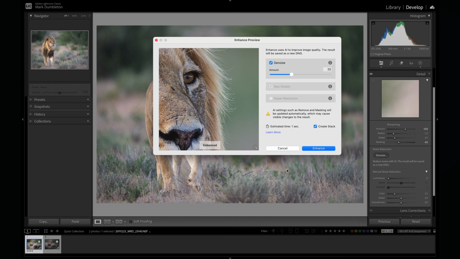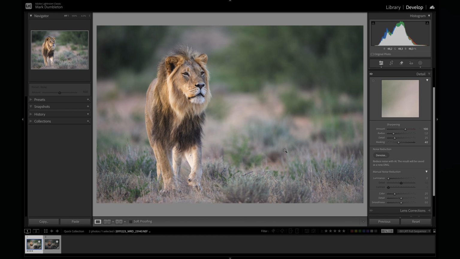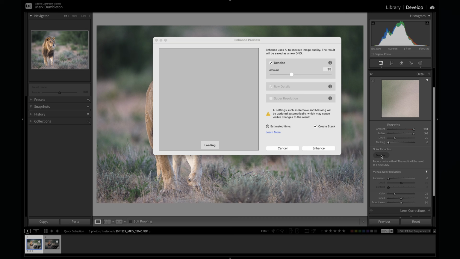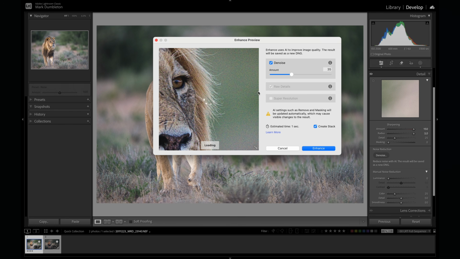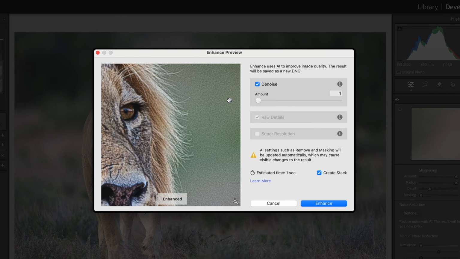Let's cancel for a moment and exaggerate this to show you why it's an issue. I'll intentionally over-sharpen the image, cranking up the sharpening and radius, and setting masking to 0. Now let's go back into denoise and set the amount to 1. Once again, the preview window shows the edited version of the photo. See all of that sharpening?